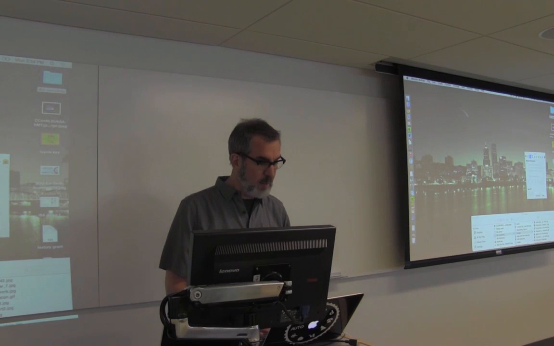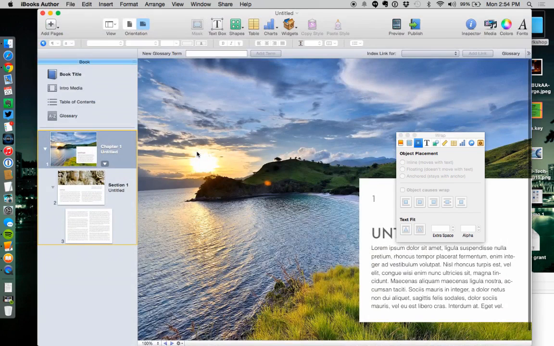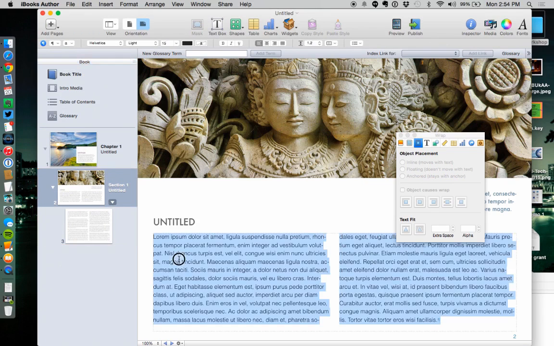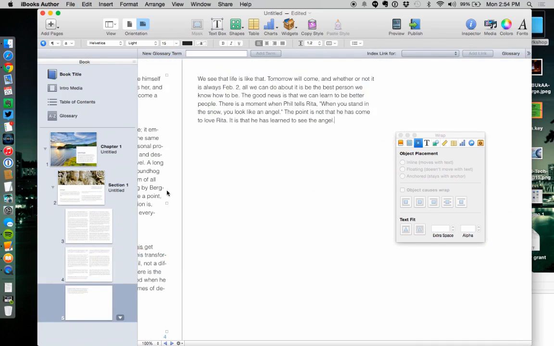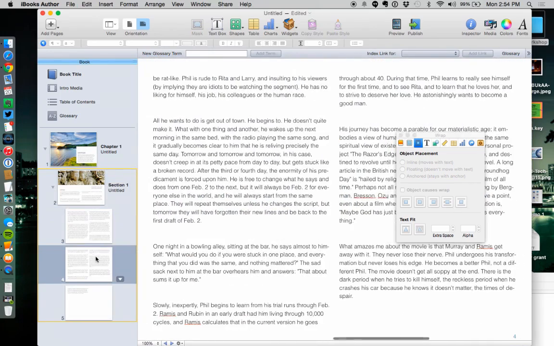I'm going to open up one that's a little bit more visual. So new from template chooser, I'm going to open up the photo book like this. And in this particular case, I still think I have that text on my clipboard, so now I just added 4 pages of text.